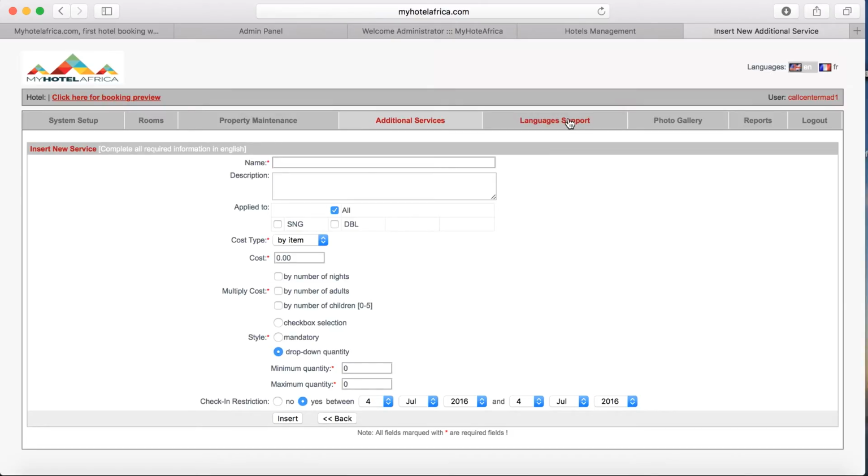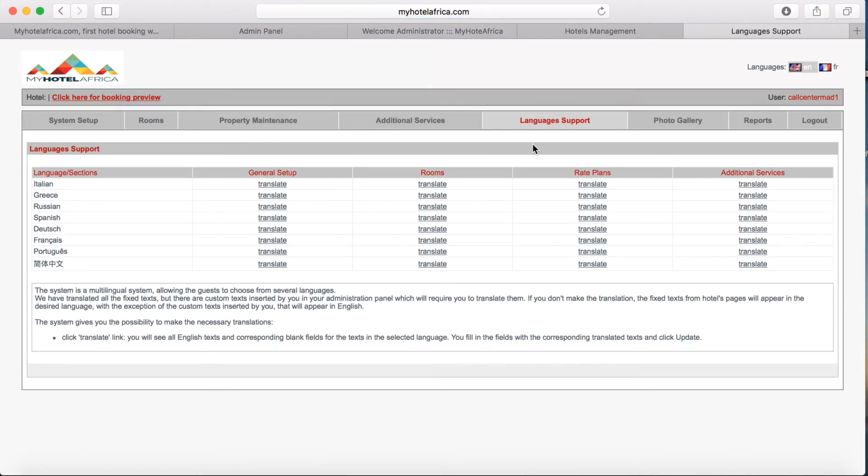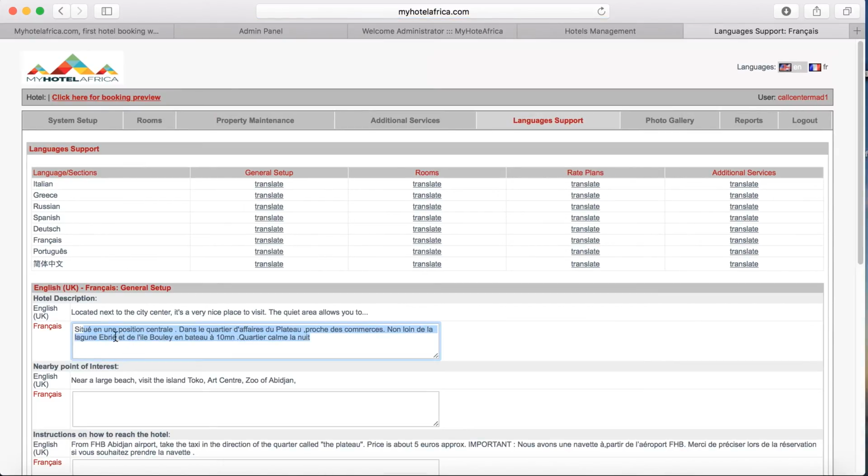Now I'm going to show you how to translate. So language supports here, and you have done everything in English. So now you want to translate, for example, in French. So you come here and you say translate, and you're translating here in French, which you have done in English. Exactly the same for the rooms, rates plan, additional services.